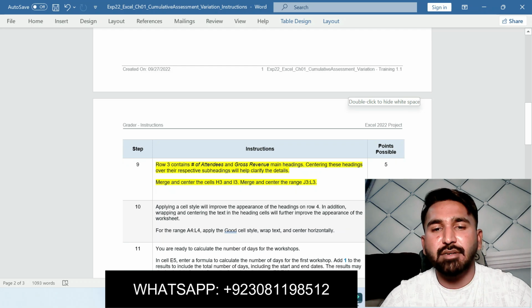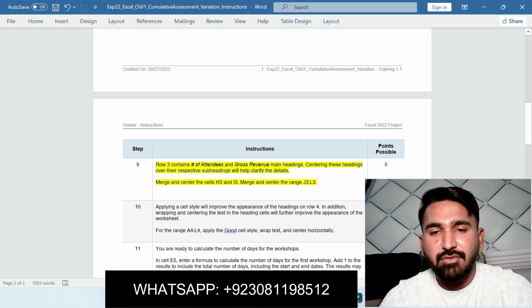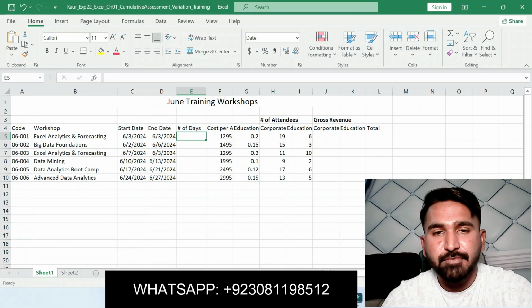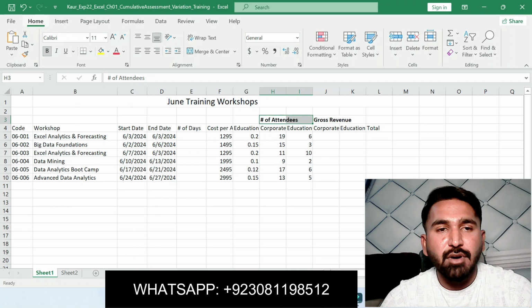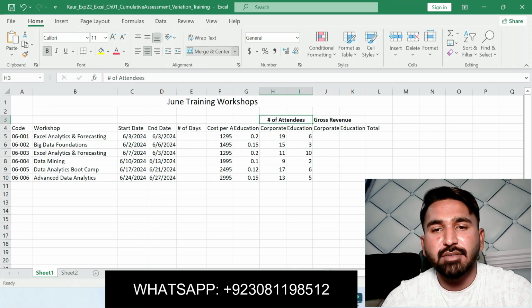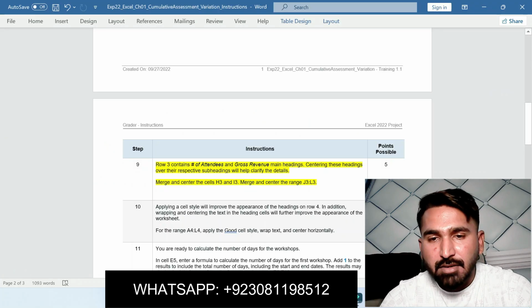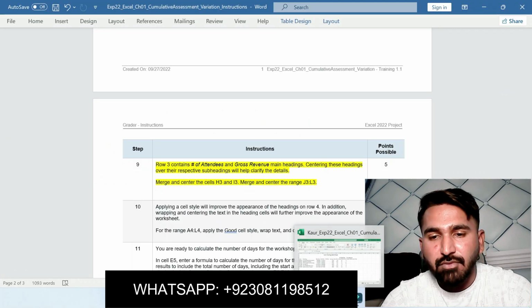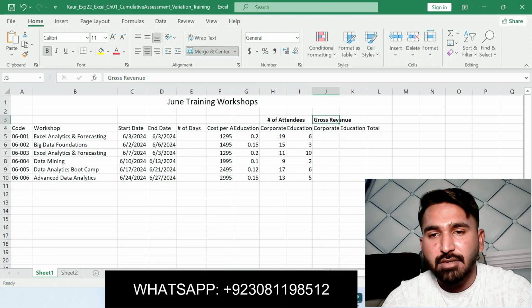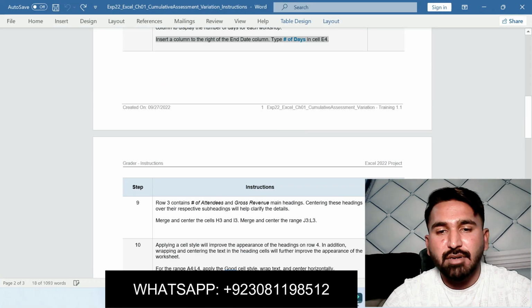For applying merge and center, you can select this range H3 to I3. For merge and center, go to the Home tab. Here is Merge and Center. Now merge and center the range J3 to L3. First we will select this range, J3 to L3, and we will merge and center. Okay, it is merged and centered. Step number 9 is completed now.